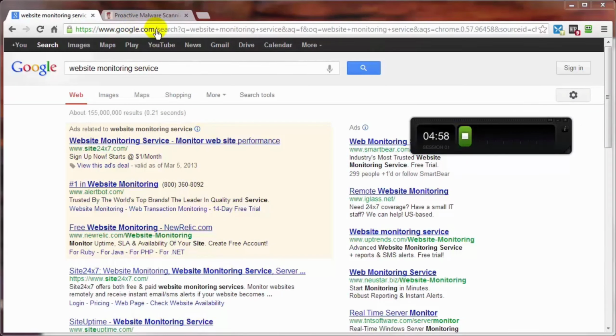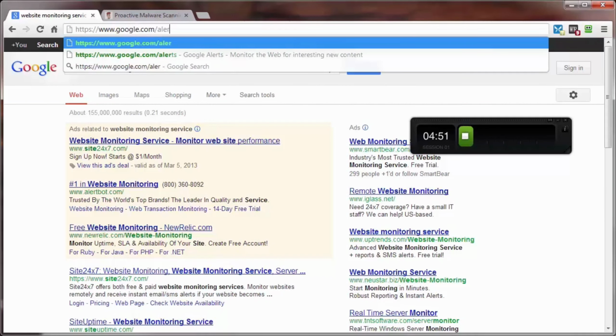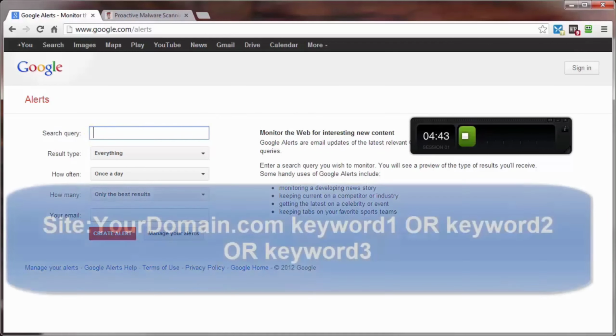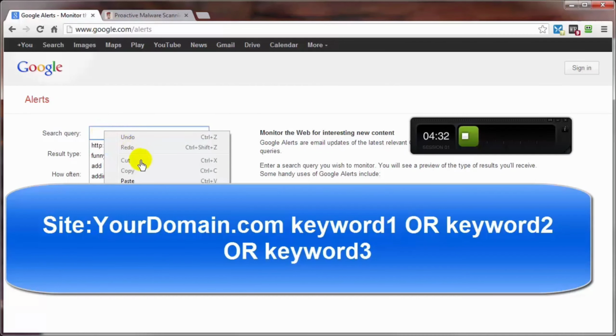Now we want to head over to Google Alerts, and I believe it's google.com/alerts. I believe. Yes, it is. And here's the search query that we want to put in there. You want to put in site:yourdomain.com, or whatever your domain is. And then you want to put in a space and then the keywords that you want to search for.